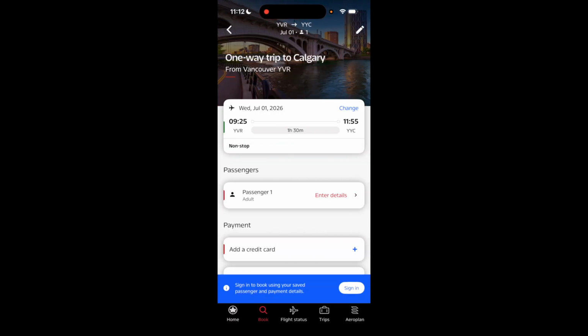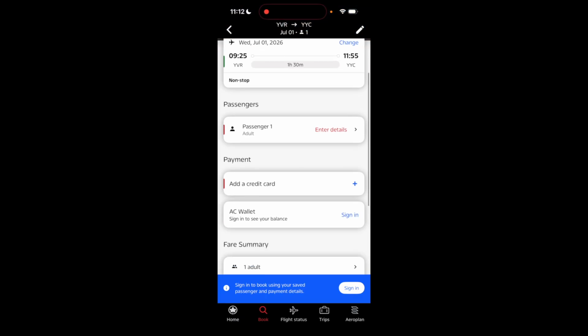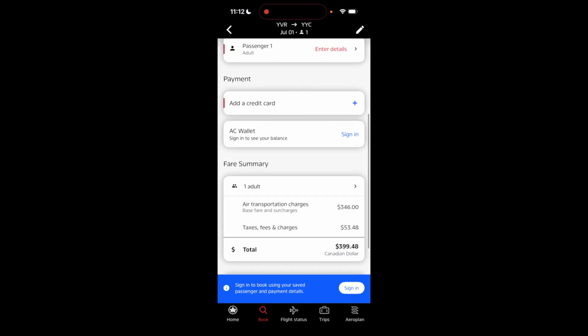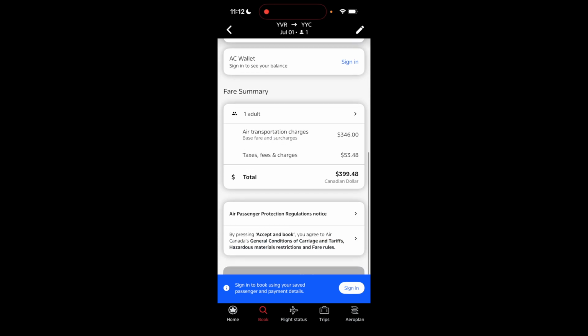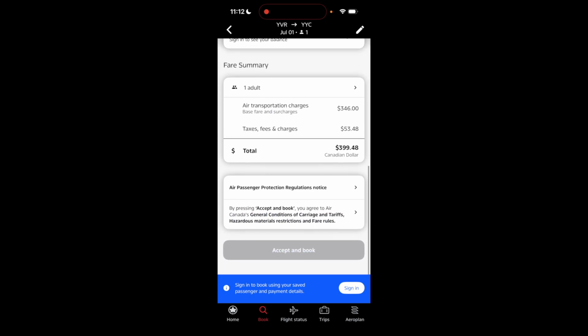continue. Then once you're on this page right here, you can confirm the flight, the passenger by entering the details, the credit card that you're going to be using to pay, the fare summary, etc. And if this looks good to you, go to the bottom, press accept and book to book your premium economy seat that way. So pretty simple, pretty straightforward.